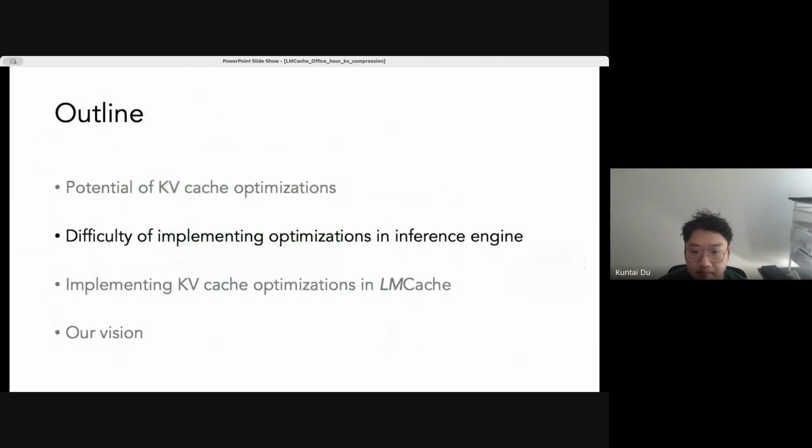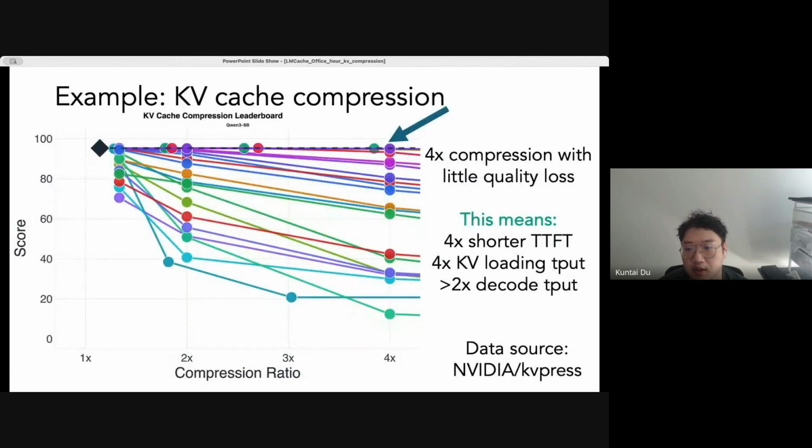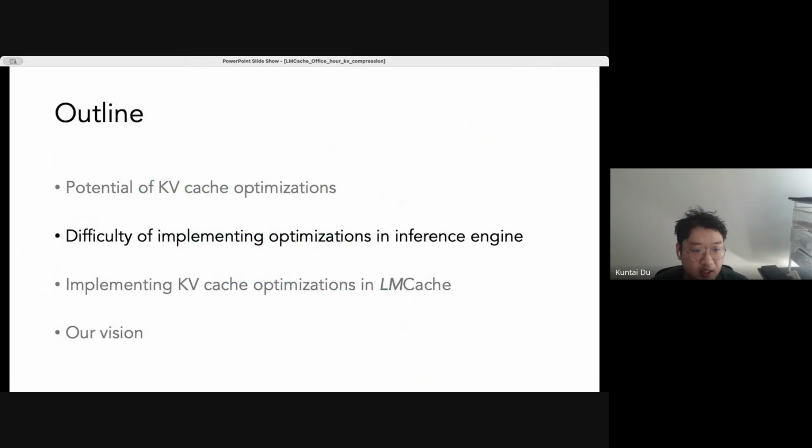Okay, so hopefully you now appreciate the potential of KV cache compression and KV cache optimizations. KV cache optimizations go far beyond KV cache compression, but I think compression is a pretty good example as a starting point. Given that KV cache optimization has pretty high potential, we of course want to bring them into production systems. But in fact, implementing KV cache optimizations, especially in an inference engine, is super difficult.